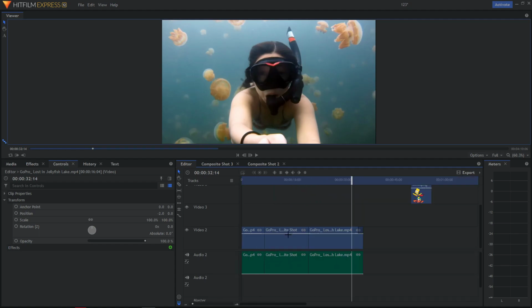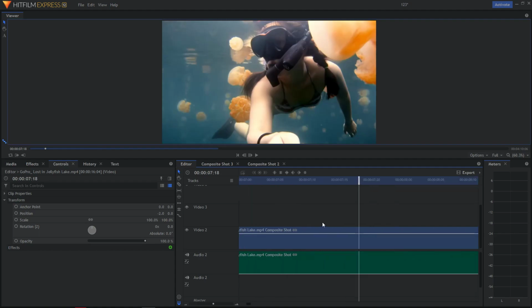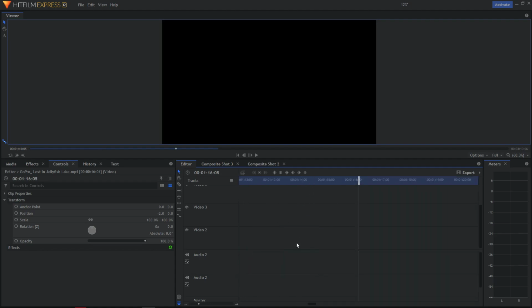or holding Control. Let's say that I'm going to click here and I'm holding Control, it will get me there. Again, clicking here, holding Control, it will get me there.